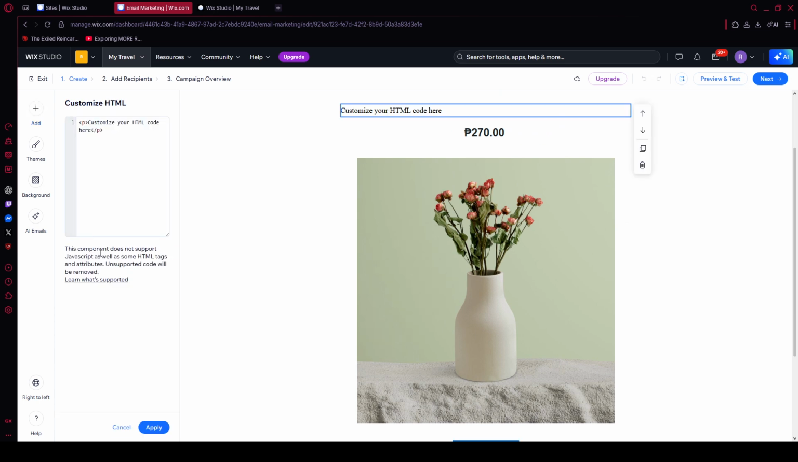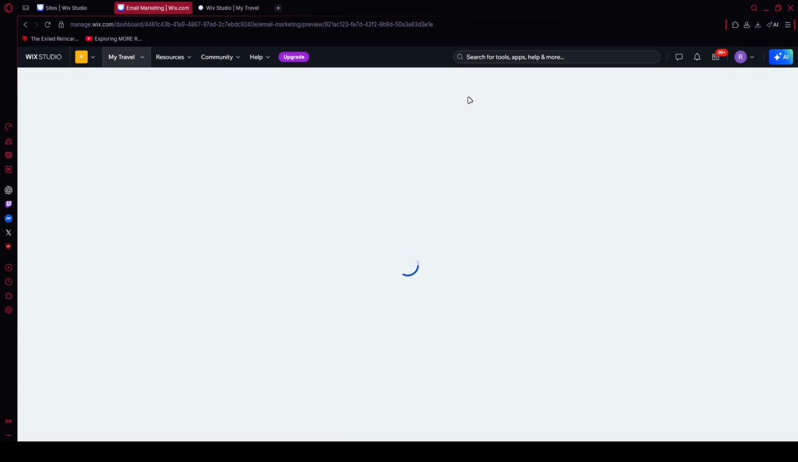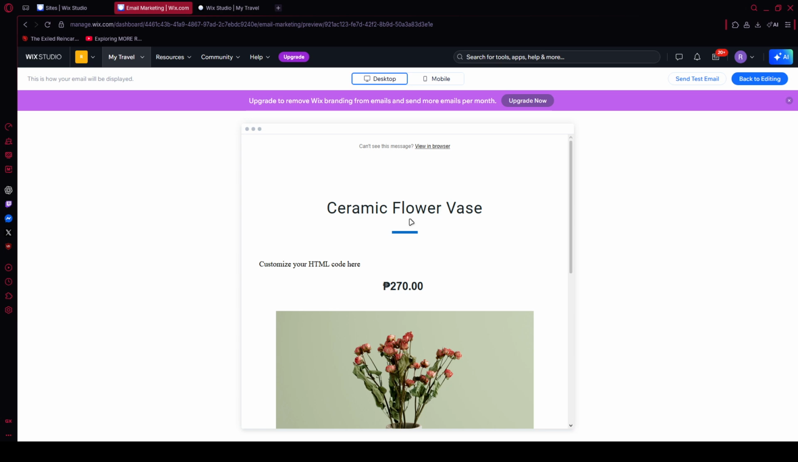Before sending anything, review and test. Click Preview and Test to see exactly how your email looks on different devices. Then send a test email to yourself. Open it on both desktop and phone. Check that links work, images load quickly, and nothing looks cramped or broken. This quick check can save you from avoidable mistakes.